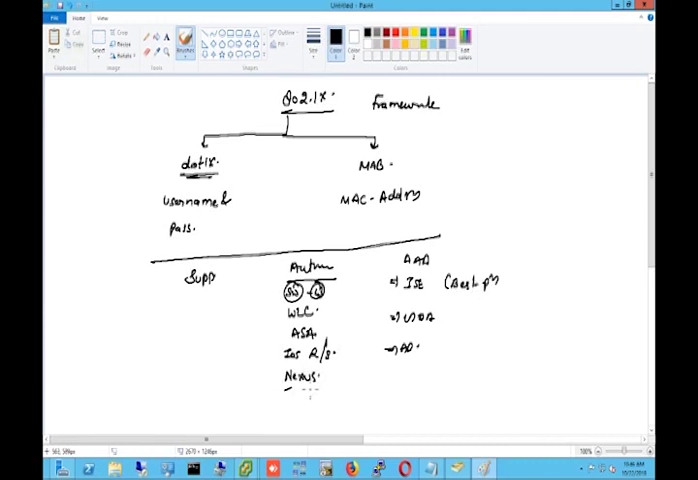Your authenticator can be a switch, a layer 3 switch especially, which supports RADIUS. Authenticator can be a WLC controller. It can be an ASA firewall. It can be IOS routers and switches. It can be a Nexus box. Any box which supports EAP along with RADIUS will become an authenticator.